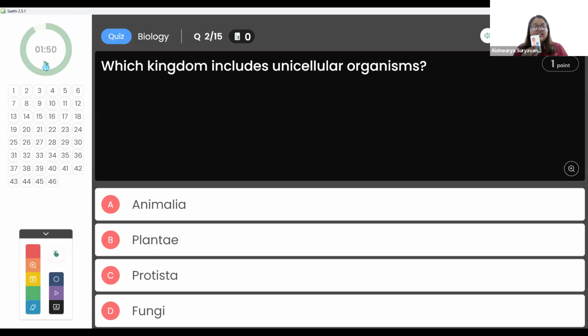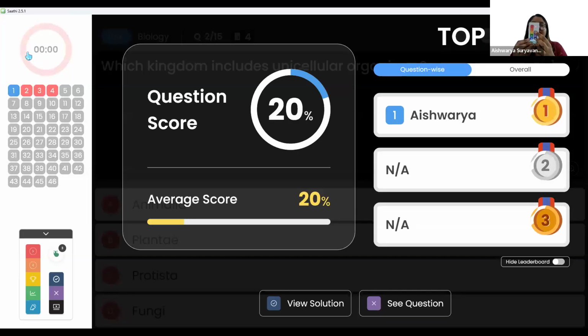So let's take it forward. I've started my timer here. I'm going to start pressing on the options. And as soon as I do that, the first step would be to close my quiz, but let's use the help button first. Maybe some of the students don't know what unicellular organisms are. So now they have asked for my attention as well. I'll first finish the question.